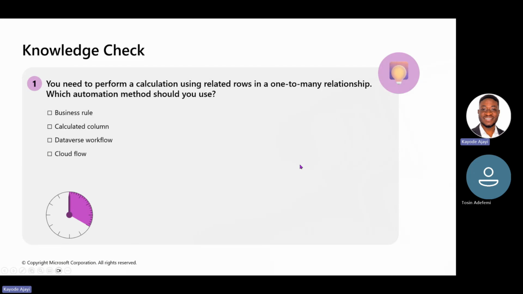I think we have a knowledge check here. Let's just give this a try. I think we've done this for the previous classes too. You need to perform a calculation using related rows in a one-to-many automation. Which automation method should you use? I feel like they've just complicated this question. You need to perform a calculation using related rows. I wouldn't say this is a straightforward one. The one-to-many relationship. They've said a cloud flow, but I think the question is unnecessarily complex.